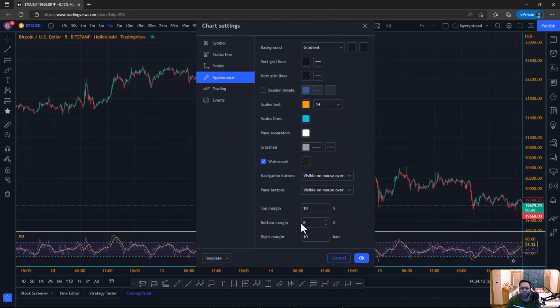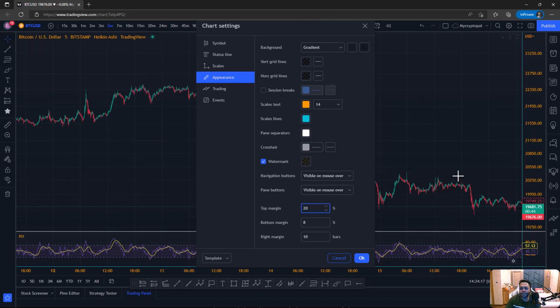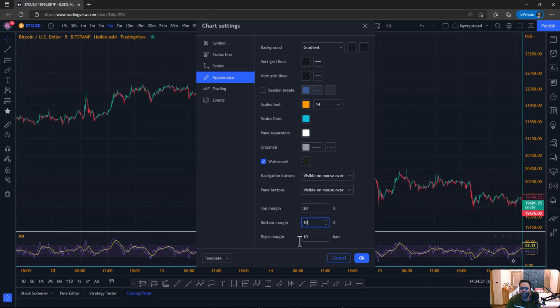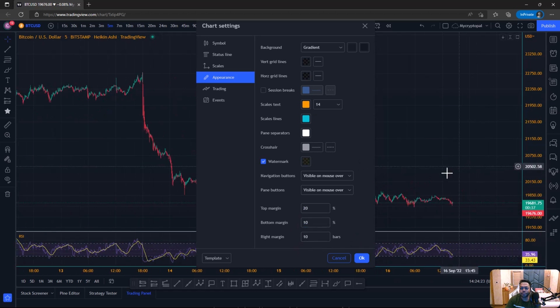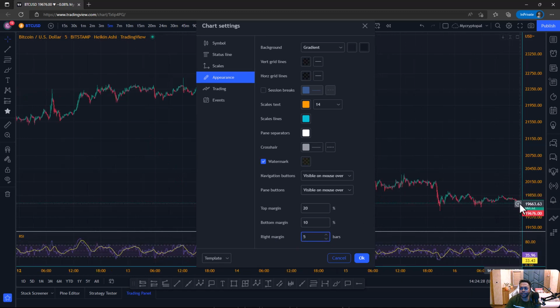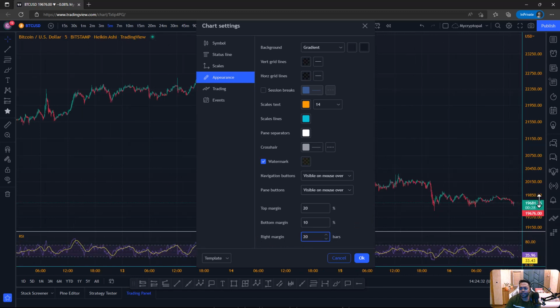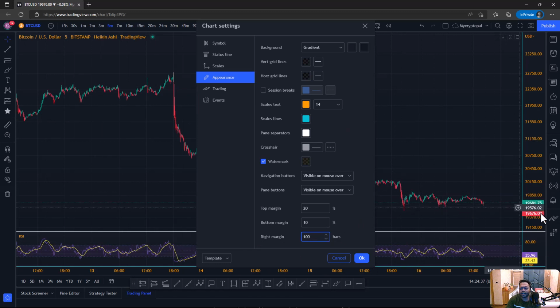Top margin, bottom margin is just to change these values. If I increase it, this will reduce. If I increase this, this will change. Okay, right margin means how much space you want to leave over here. If you want, let's say 5 bars, the chart will only leave a space of 5 bars over here. But if you want 20 bars, it will leave a space of 20 bars over here. Normally I keep it at 100, so the chart is now clear.